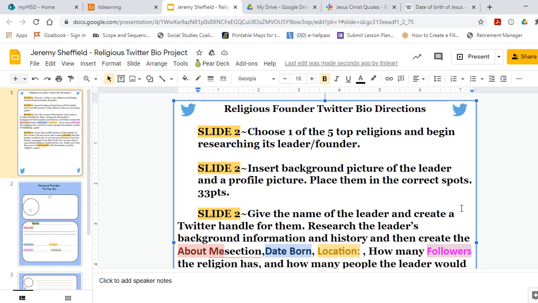Okay, so on slide two, you need to choose one of the five top religions and research its leader slash founder. Slide two, you're going to insert a background picture of the leader and a profile picture. Place them in the correct spots. So let's start with that.